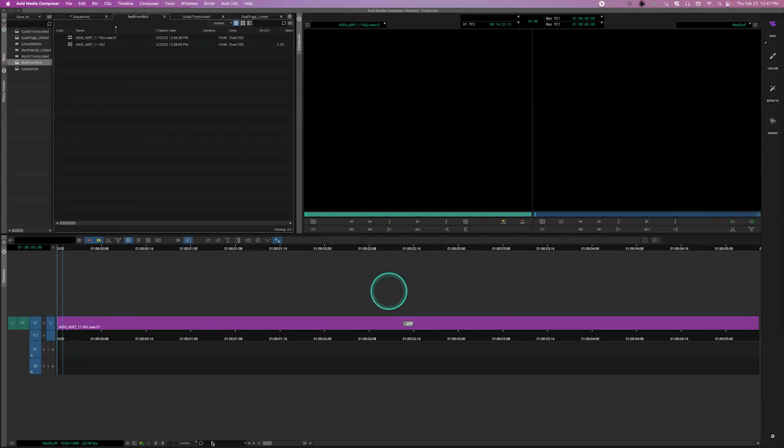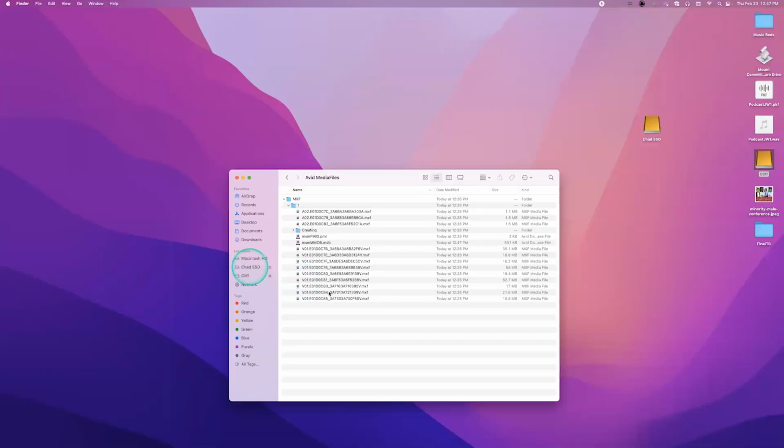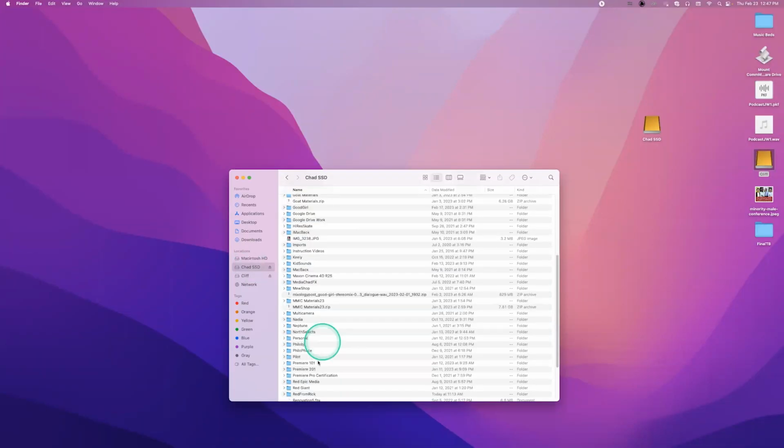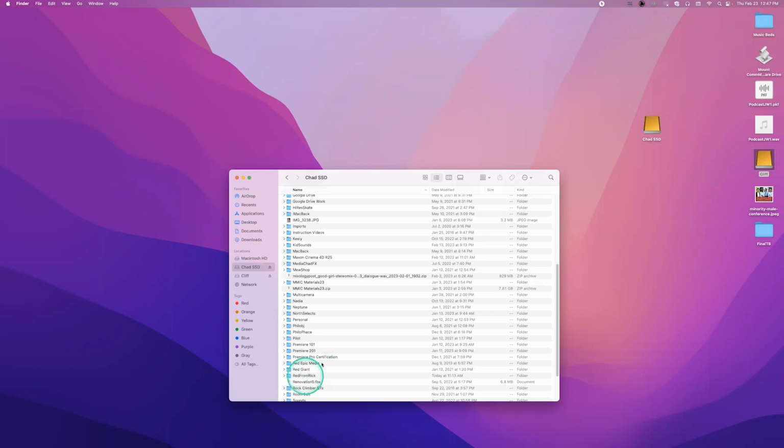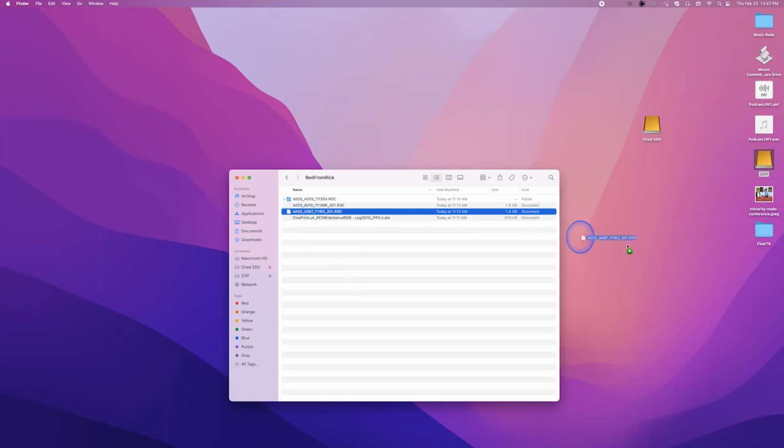And I'm going to go back to my drive here. And we're going to go here to chat SD. We're going to look for Red from Rick. And I have this file here called 11612. And I'm going to take this and drag this off of here, and we're going to put this in the desktop, just for now. We're going to copy this over to the desktop.